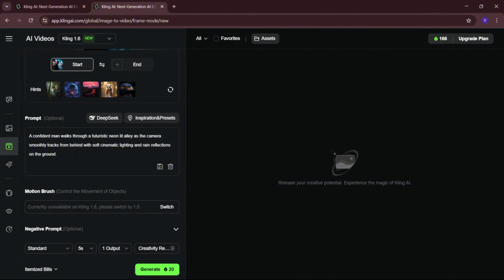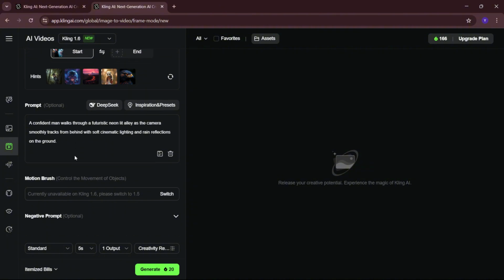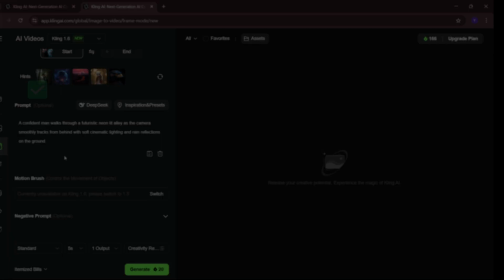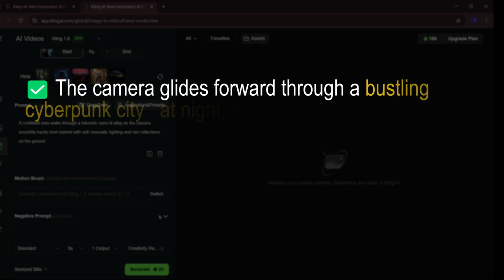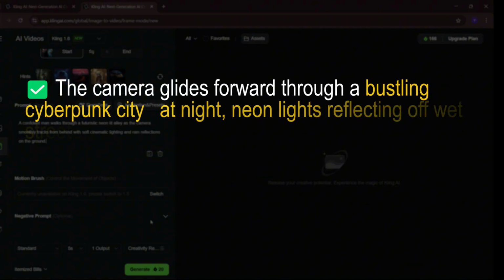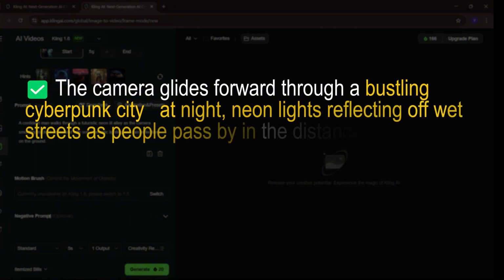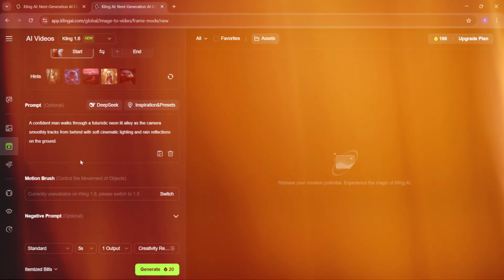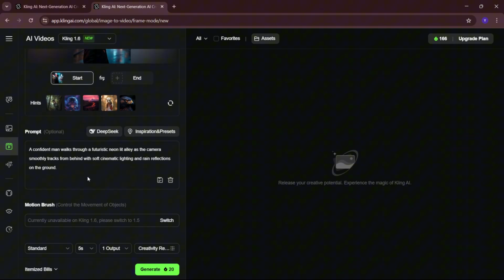For landscape animations, instead of saying "camera moves through a city," try: "The camera glides forward through a bustling cyberpunk city at night, neon lights reflecting off wet streets as people pass by in the distance." The more specific you are, the better your results will be.